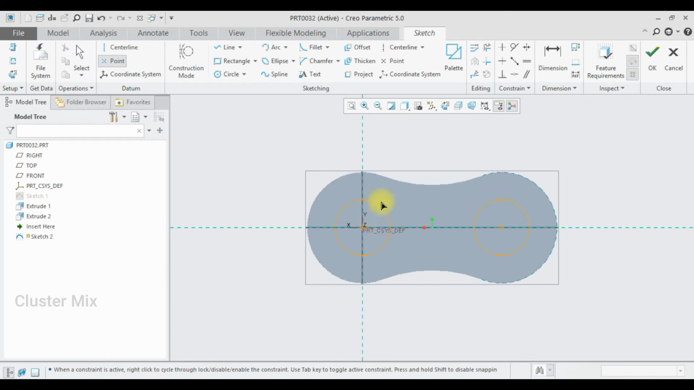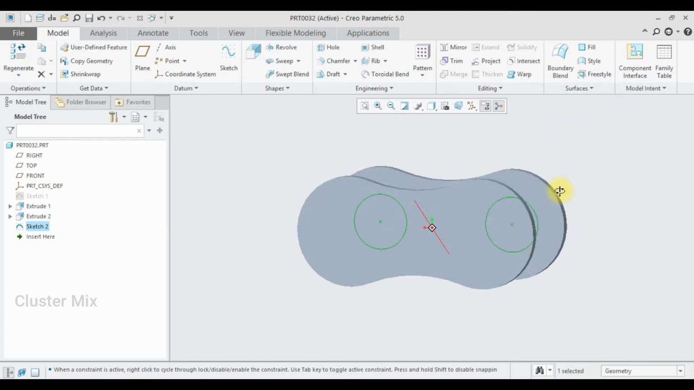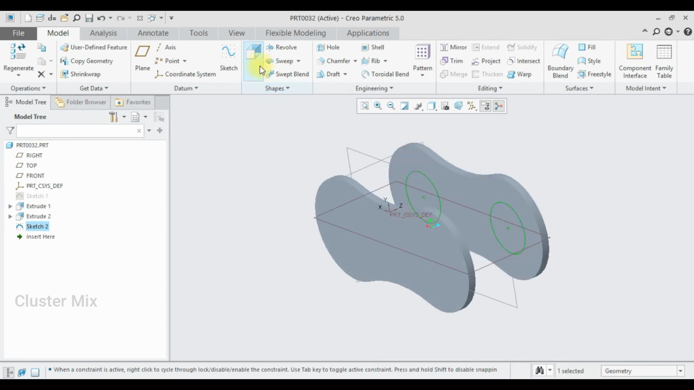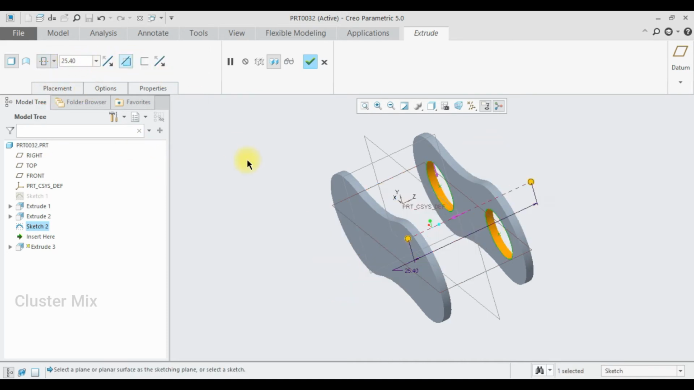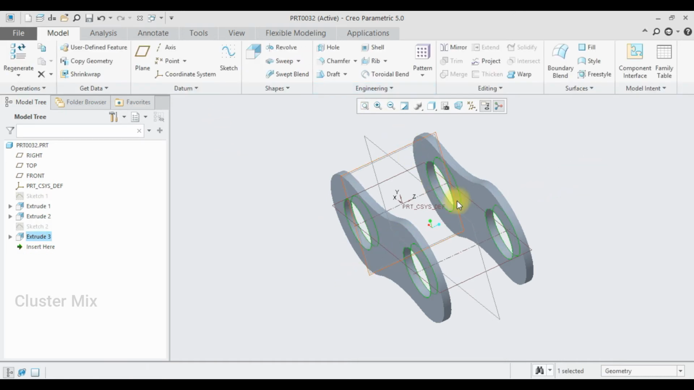And then I'm going to create a 3D point to create the axis, and then give a check mark to it. As soon as I exit from the sketch, my axis is also created, and I'm going to use the remove material to remove the material, and then give a check mark to it.